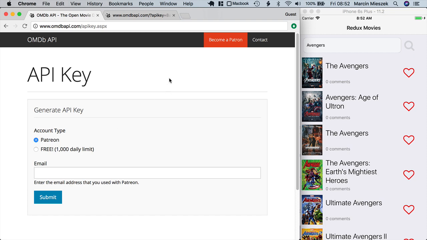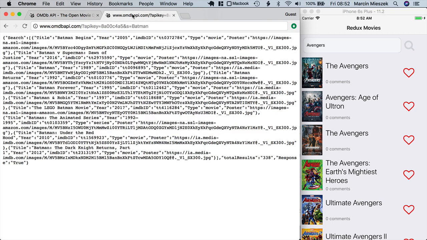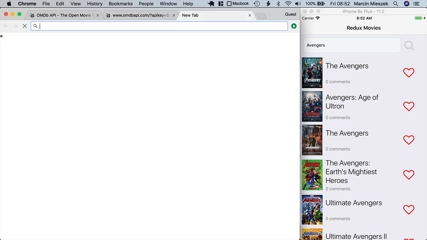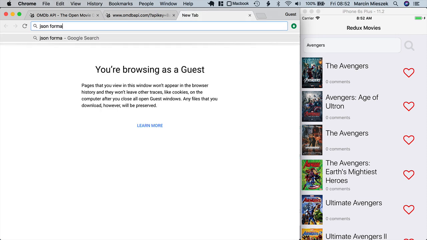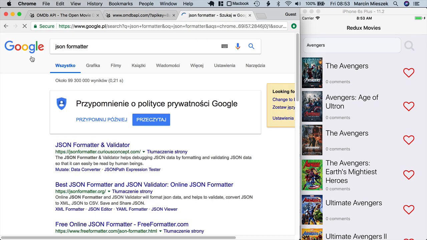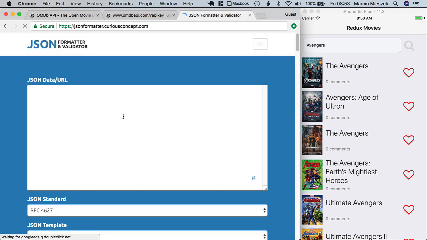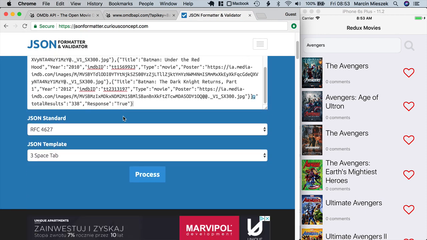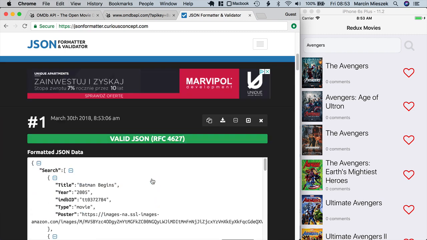Fetching the movies is very easy. For instance, to retrieve Batman movies, we use this URL. Now, let me just select the outcome and format it with some online JSON formatter so that we can see exactly what is returned. I copy the response and process.